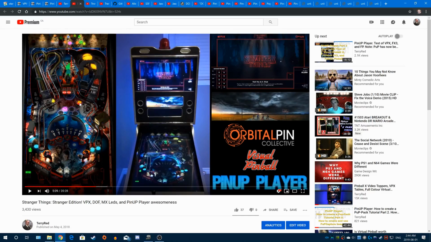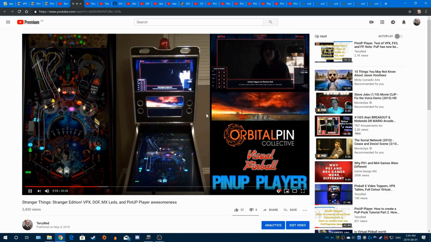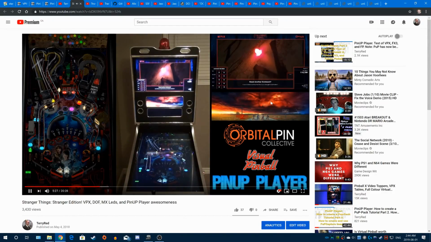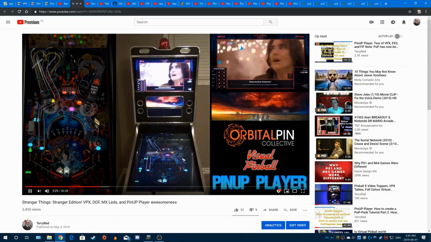Now, this table was designed with Pinup Player in mind. Everything you see on the back glass is all Pinup Player. The videos, the images, the scores, the letters, everything you see here is all Pinup Player, completely scripted from the table in Visual Pinball. So while you're playing the game, you'll see videos come up, you'll see other things happen. I'll just let this go for a moment so you could see. Okay, so here you go. So you have this Demogorgon event about to happen in the table while your ball's locked, and Pinup Player is controlling all of this.